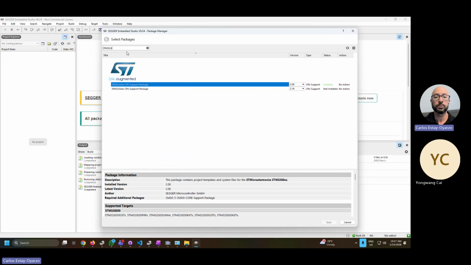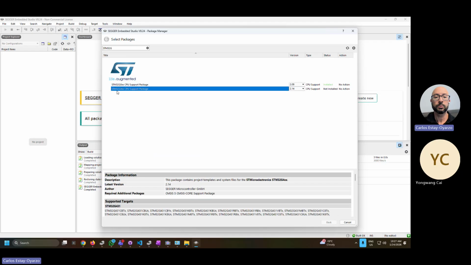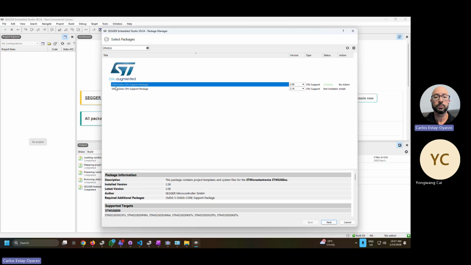STM32G, and we should see the G0XX popping up, okay? And in my case, it says that it's installed because I already have it installed. But if you don't have it installed, let's say I want to install this package now, you just toggle this from not installed to installed by clicking, and then you go next, and that installs the package. So remember, the package that we need for this micro is STM32G0XX, all right? Any questions so far?